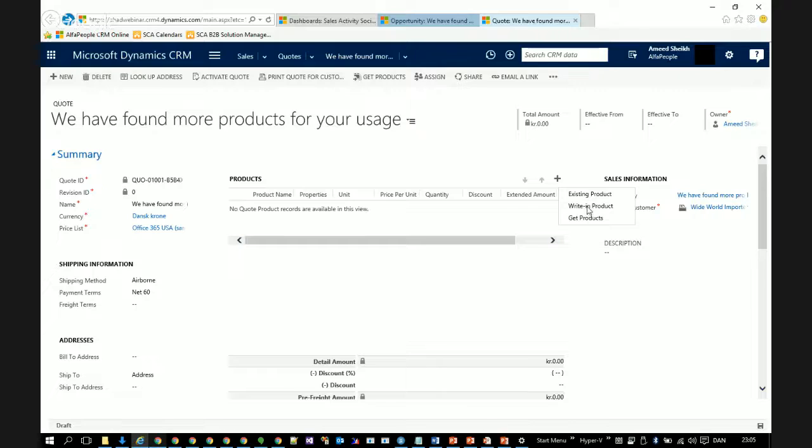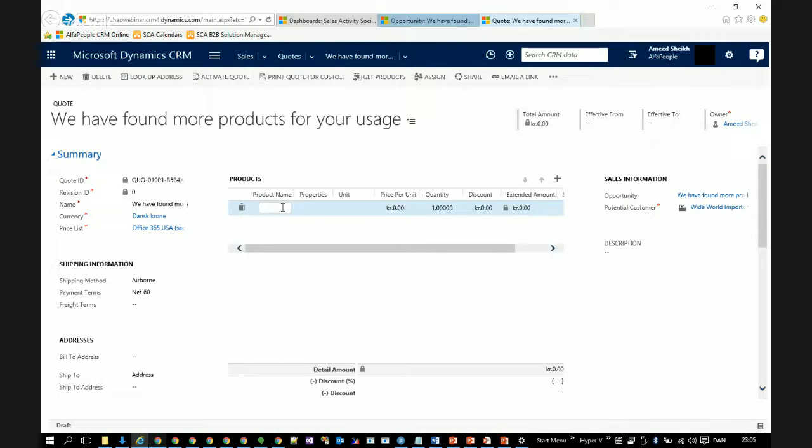Let's just add a product then: Office 365, 1-year license. Now this product is just created, and you say the price per unit is like 10,000. Quantity is 10. The discount you provide is, let's say, 500, and then the extended amount is calculated automatically.